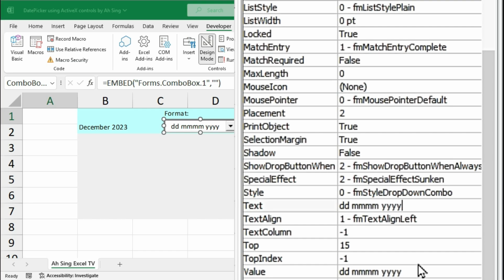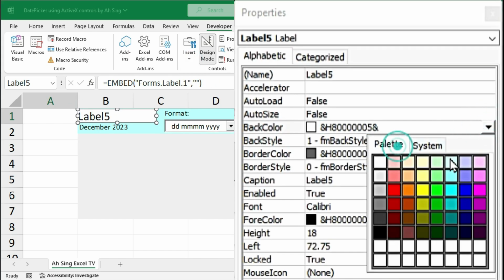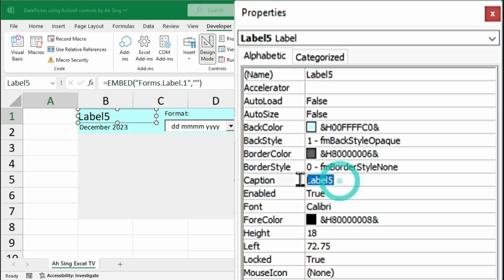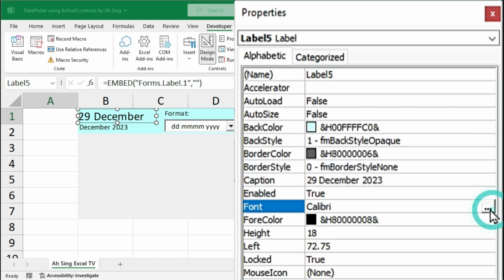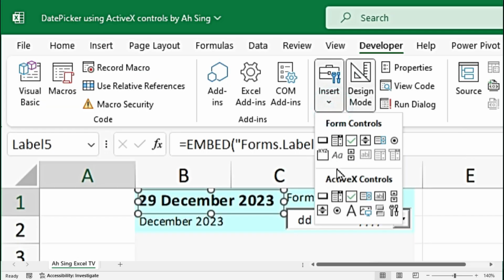If we wish to always show today's date on top of this calendar, we can insert another label and customize it. Change the back color. Next to caption, type today's date. Format the font style if necessary. Let's say I like bold and a size of 13. Next, insert a command button.